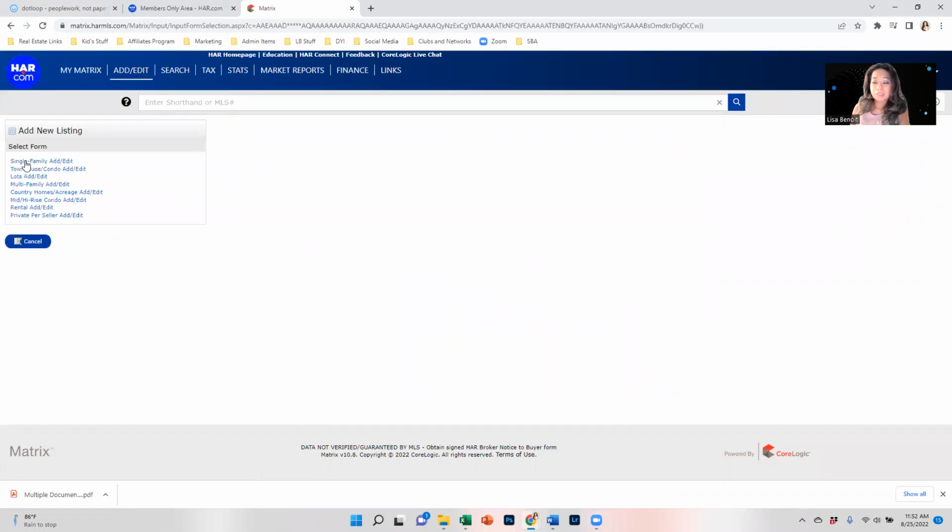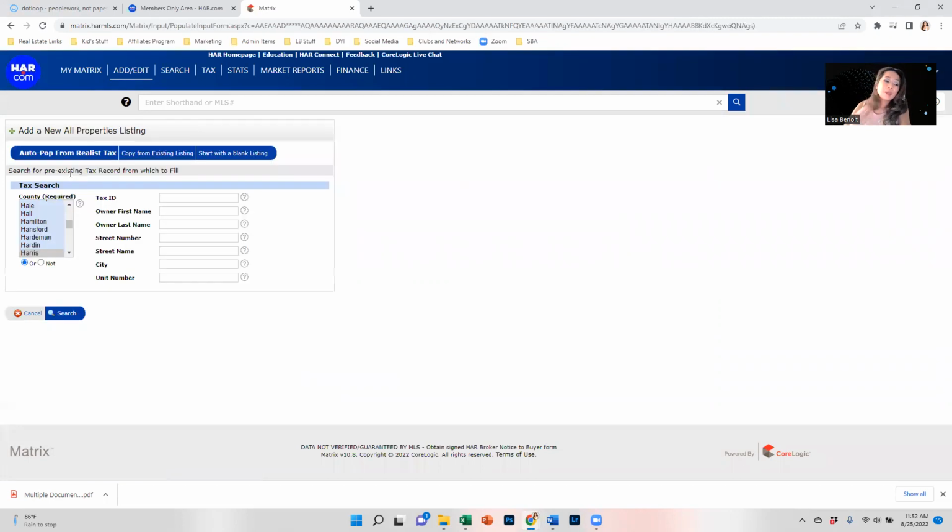And the house that I'm listing is a single family house. Now, just so you know, if you ever have a rental, instead of adding here, you need to go down here and make sure you add that properly. And if you're doing an off-market property, you can go to private per seller. But today we're going to do single family add edit. That is the most common item. I'm going to click on that.